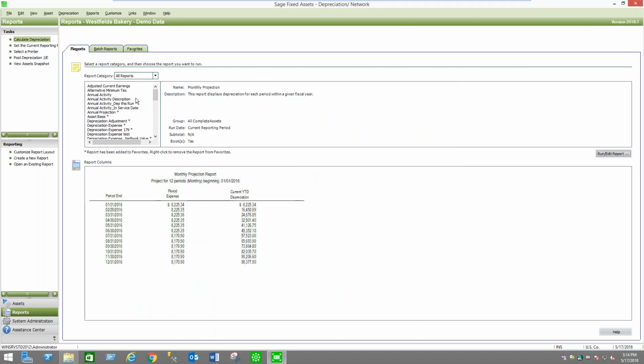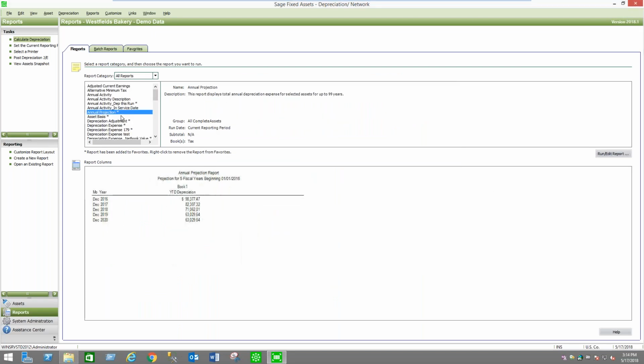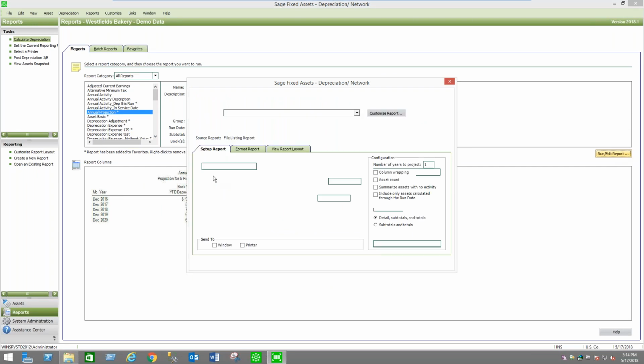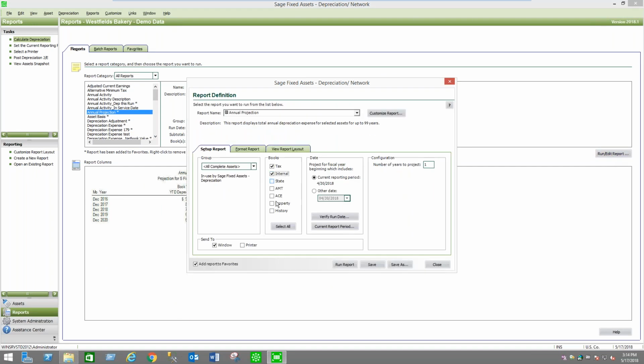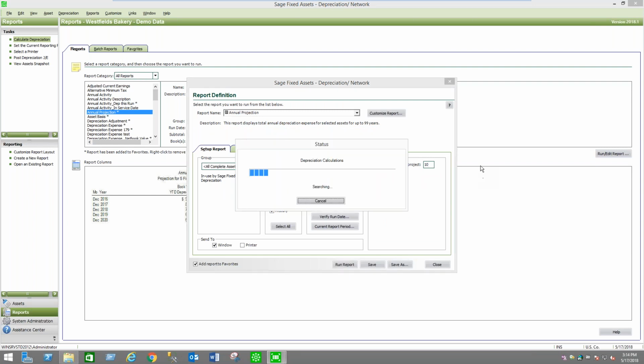Now, the annual projection is going to show you full year depreciation, and this one will do a side-by-side comparison. So if I want to look multiple years out in the future, I can do that. And I can, of course, sort and subtotal this in different ways. If I want to see this sorted and subtotaled by asset class or by location or by state or whatever it may be, I can do any of the above with these projections.